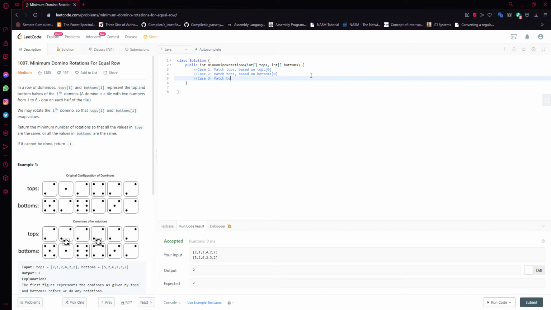And then the third case is just vice versa. We're going to try and see if we can match everything on the bottom based on bottoms[0], and if we can't do that, we'll see if we can match it by swapping the bottoms with the tops. And if not, we have the general error case where we just return -1.